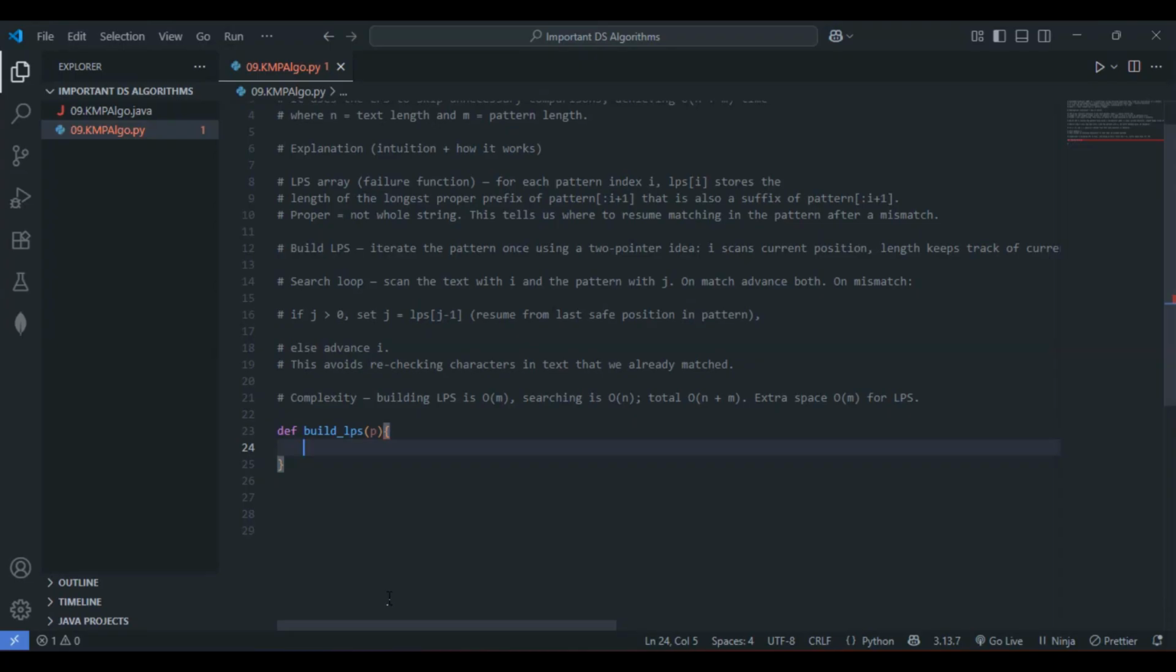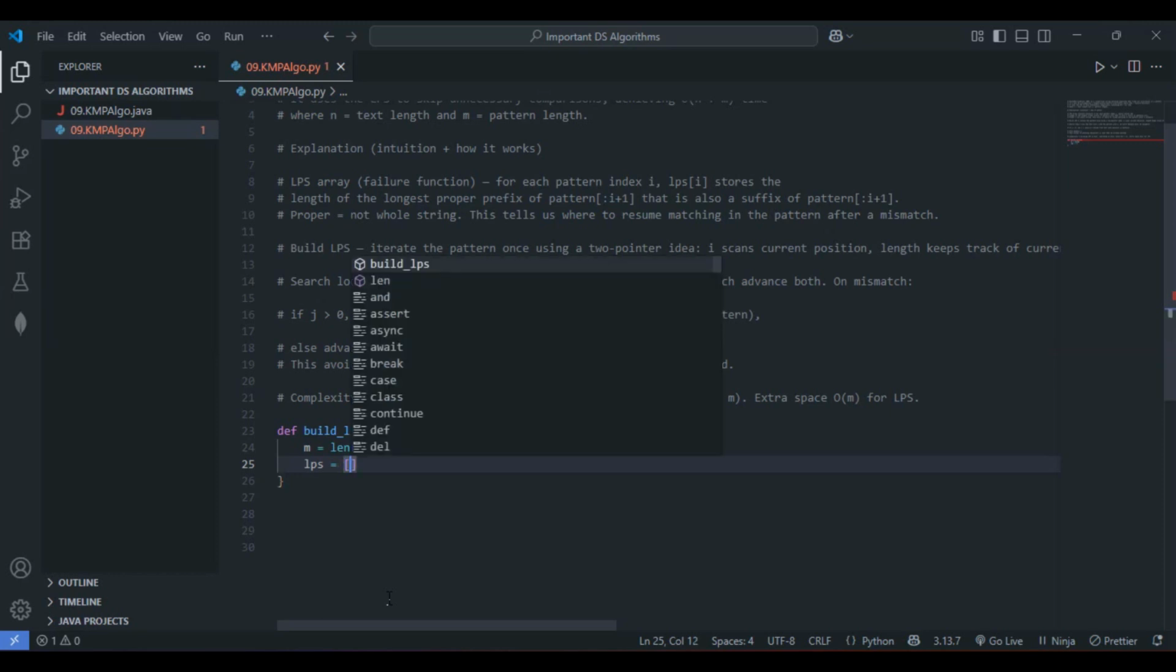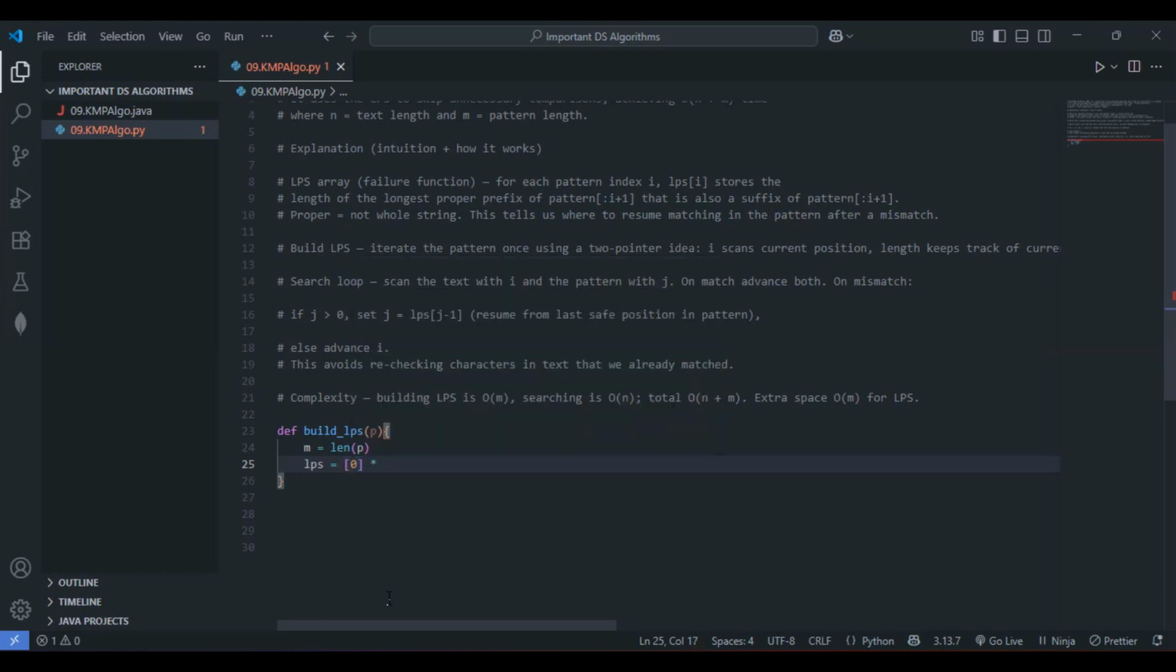So the parameter that we have passed, P, is nothing but the pattern string, right? First let's go with the length of the pattern: M is equivalent to the length of P, the length of the pattern. Next, let's create the LPS array that is filled with zeros, meaning LPS equals 0 times M. This is fine.